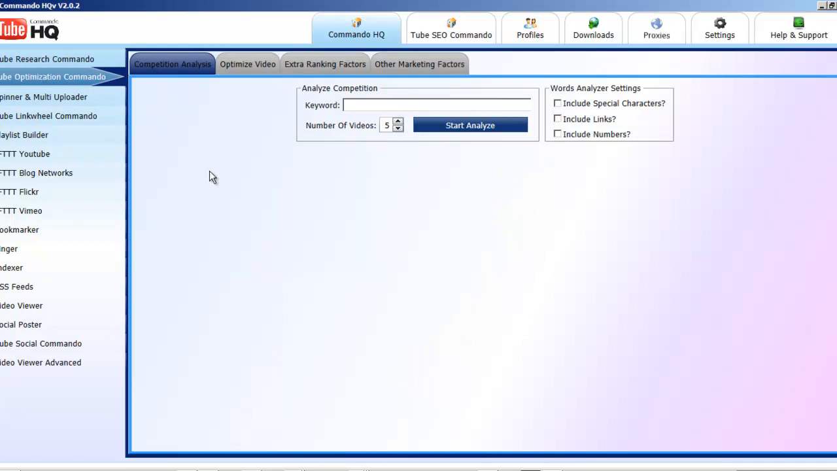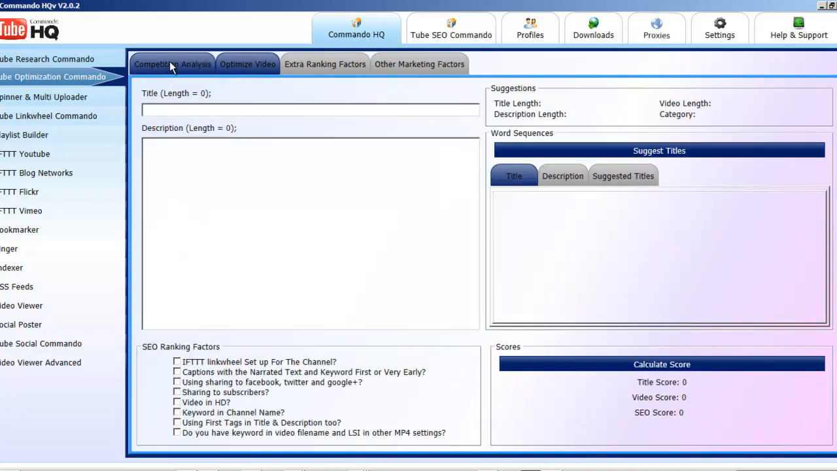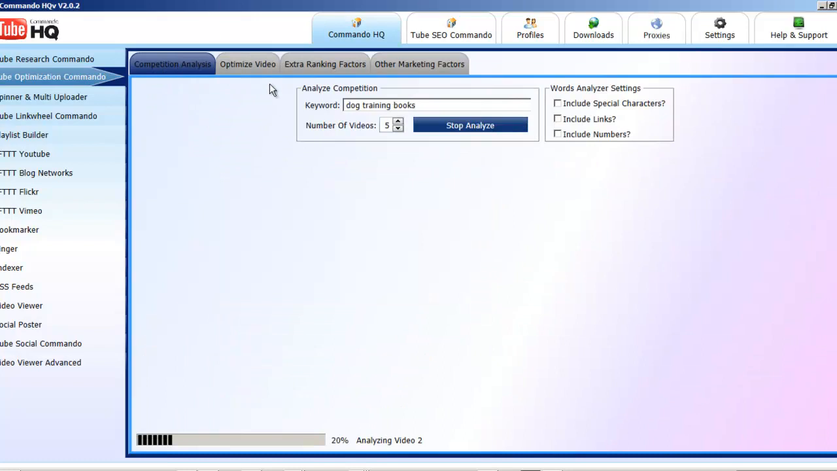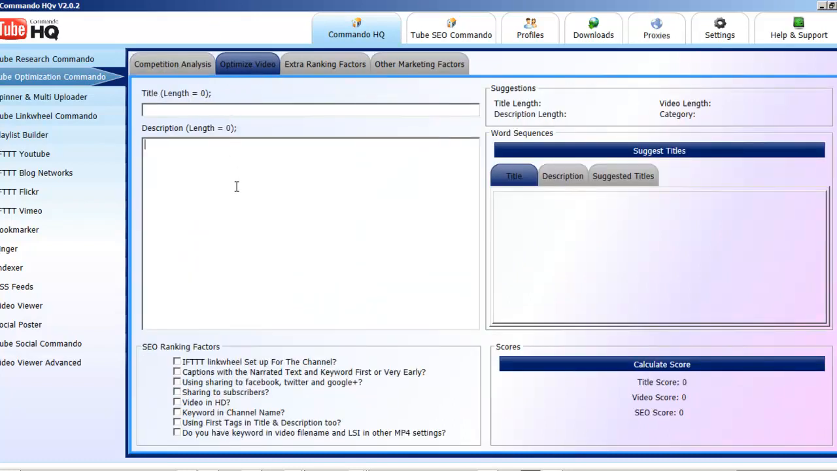Okay, Tube Optimization Commando, again, we can stick in the keyword. Let's say dog training books, for example. I always keep it to 5 videos. I just find it is more relevant by doing that. And it will go and analyze them, and once we've done all that, it will give us a score up here, which you will see in just a second, that we can put in the title and description, and we can score via title, video score, and SEO score as well, which is really, really cool.